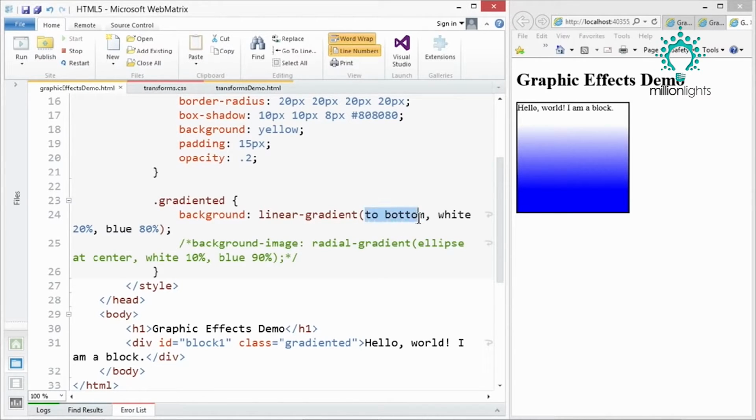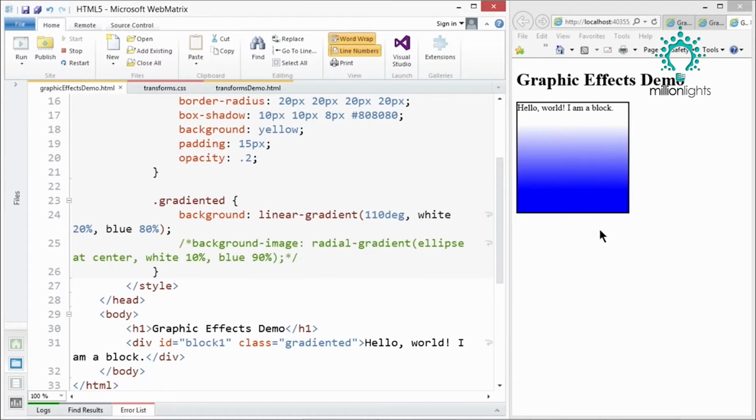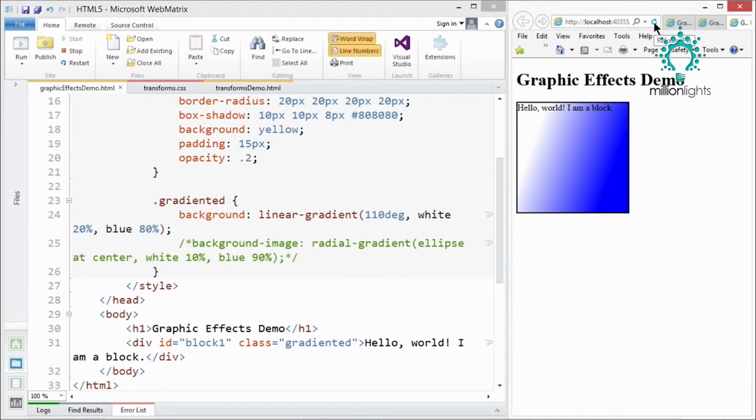If I'm not mistaken, and I might be wrong, I might have to go back and check. You can also, let's do 110 degrees. I think that you can add in a degree as a property in order to change the gradient. Yeah, and there it is, right? So I've done the same thing, but I've started up in this top left corner at 110 degrees, and then the gradient moves down towards the right corner.